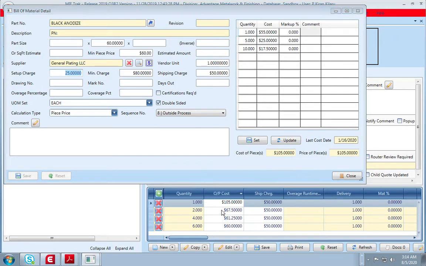And now I'll go and explain the two pieces. So when it comes to two pieces, it's still going to be one piece price $55 times 2, it's $110, and now the $110 is more than 80, so this becomes irrelevant. So 110 plus 25, it's going to be 135 total, and divided by 2 will give us 67. And now I'm going to explain the 6-piece, that way you can see the difference of where this minimum piece price comes into play.